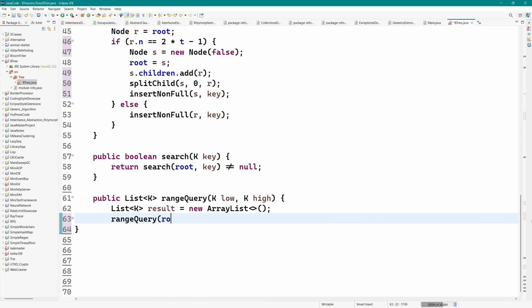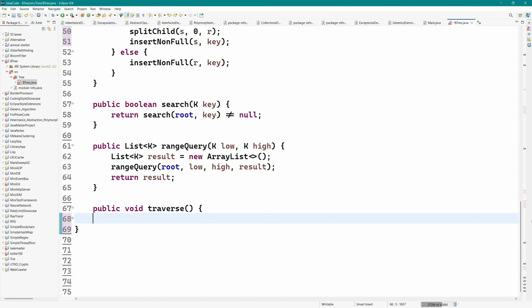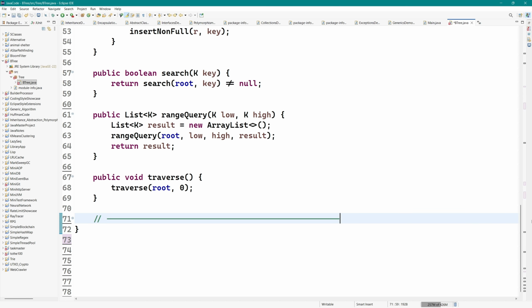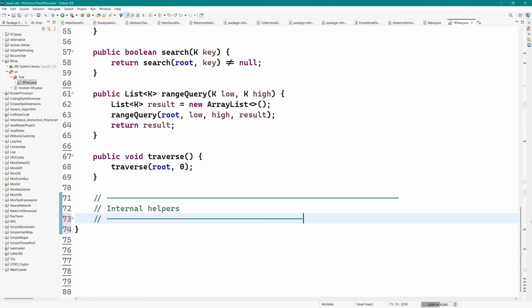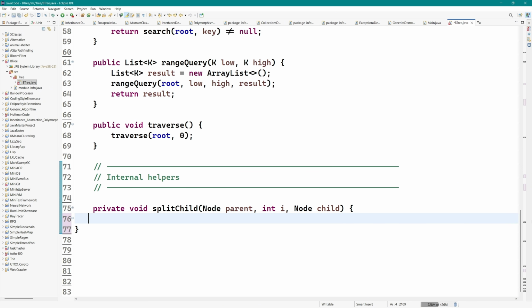Search returns true if the key is found. Range query collects keys between low and high, inclusive. Traverse prints all keys in order with indentation to show the tree structure.